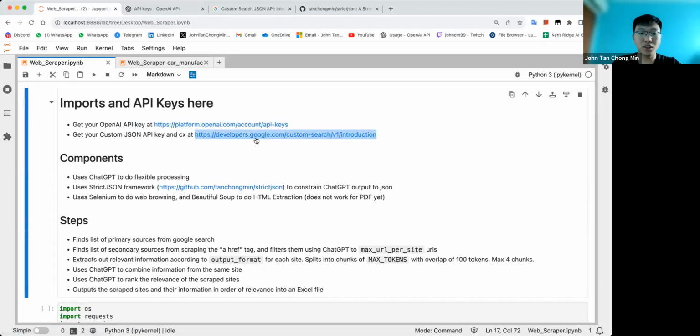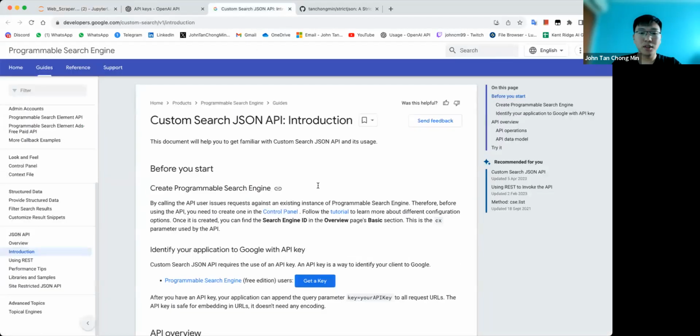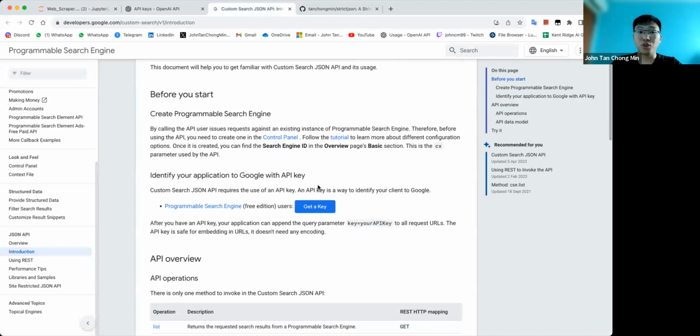All right, and then you need to use this Custom JSON API. And if you click here, it goes here. This is basically using Google Search Engine. Okay, you can get a programmable search engine. You can create your own engine and you'll get a CX, which is like the engine number. Then you also can get like an API key.